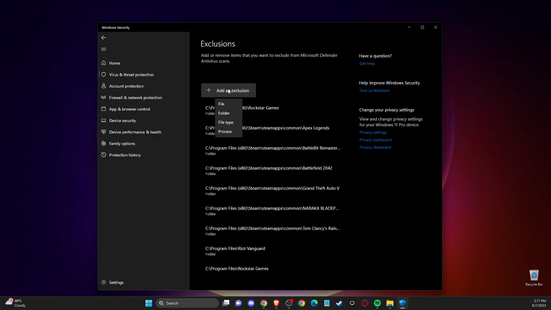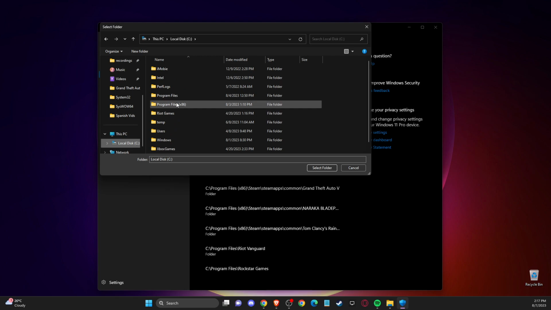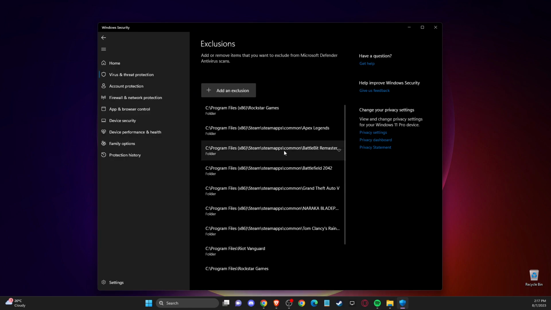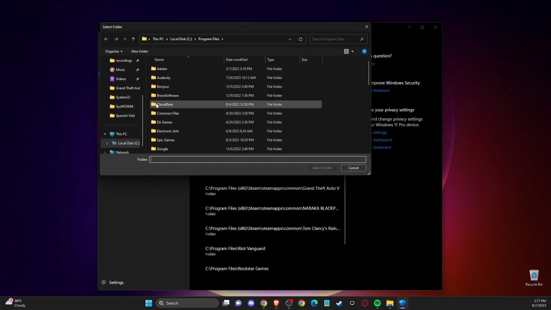And then here you need to press add an exclusion. And then you need to select the folder, and usually the Rockstar Games folder is in program files. Select the Rockstar Games folder here and add it to the list. Same thing with your game, with your GTA 5. You need to add the folder here.